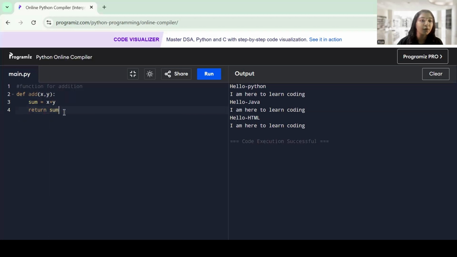Next, I need to perform subtraction. So a function for subtraction. Here, I want to give the function name as sub. I'm giving another function name to perform the subtraction. Here, I need to use the minus operator. I want to perform x minus y. And also, I want to store that subtracted answer in another variable called diff, for difference. So I want to return diff only.